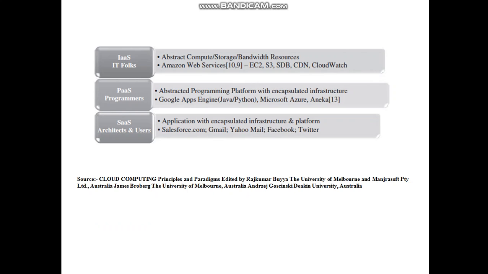Infrastructure as a service is mostly used by IT folk. Platform as a service is used by programmers, and software as a service is used by architects or users.